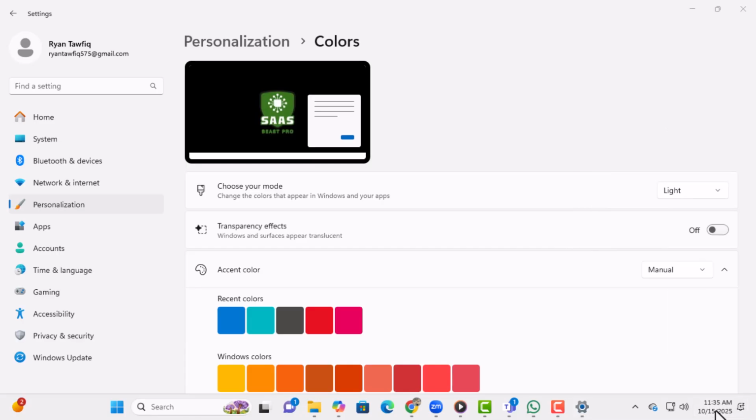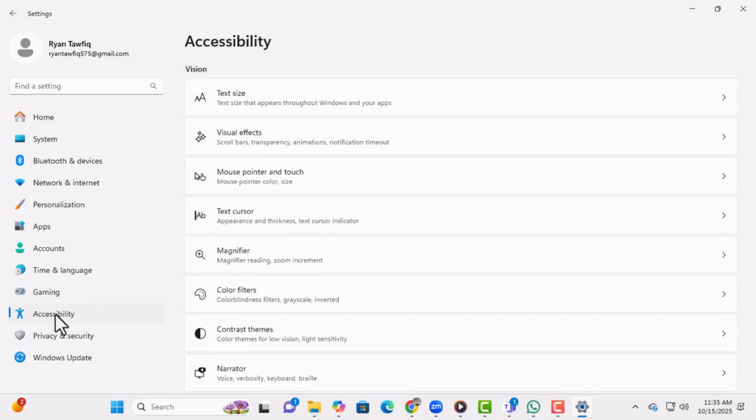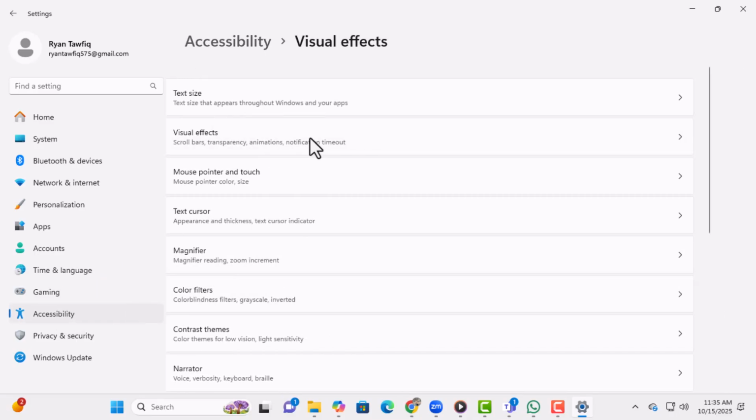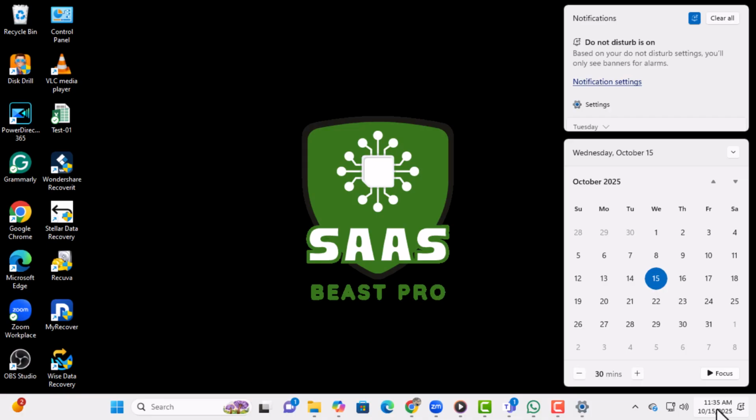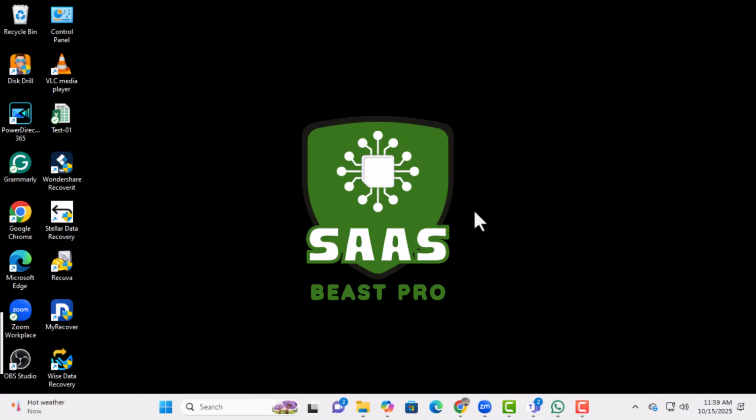Step 5. For an alternative method, go back to the main settings page and click on Accessibility. Step 6. Select Visual Effects, then turn off the Transparency Effects toggle here as well. And just like that, your desktop is sharper and snappier. And keep crushing your Windows experience.